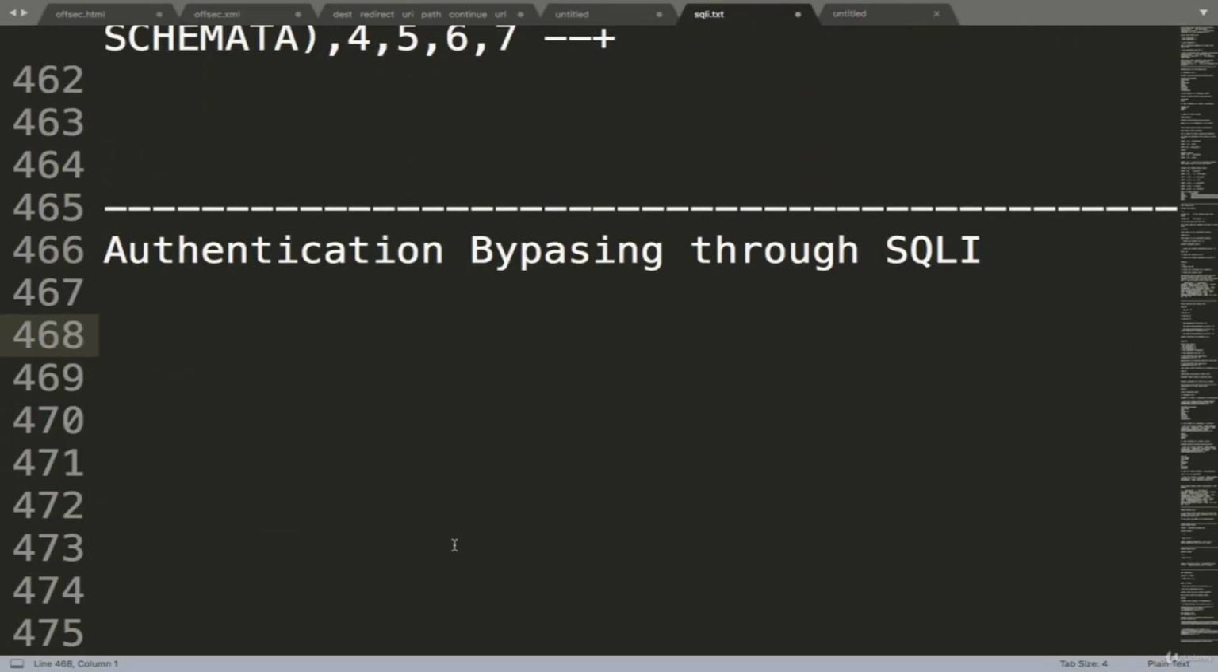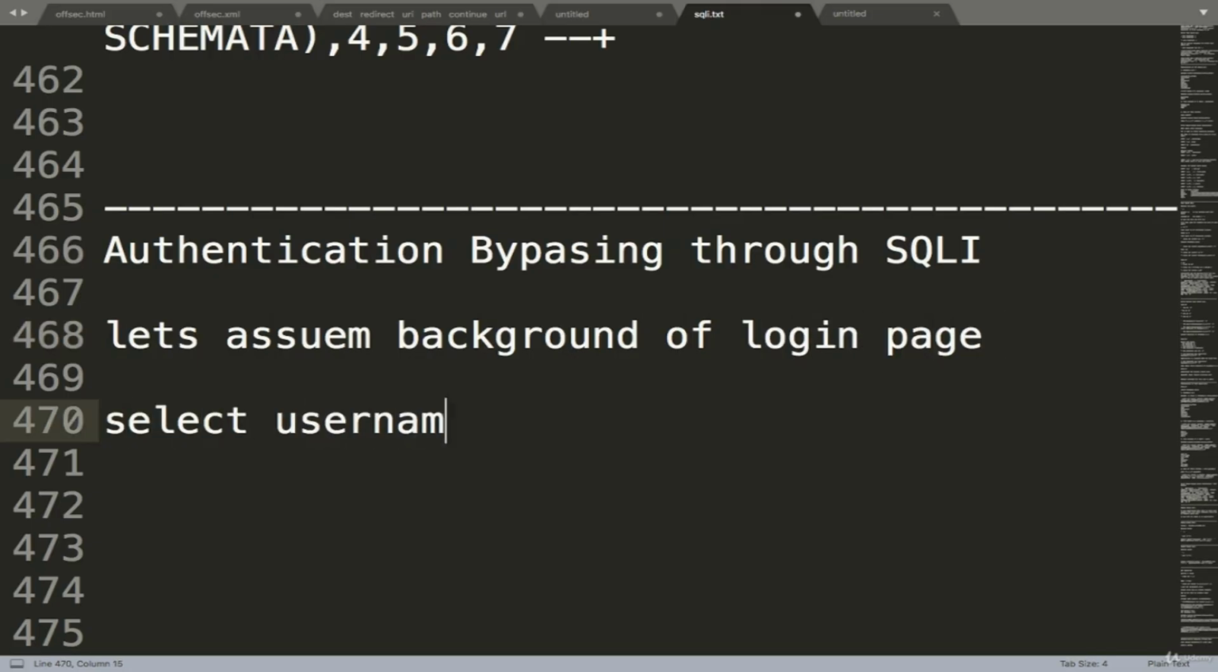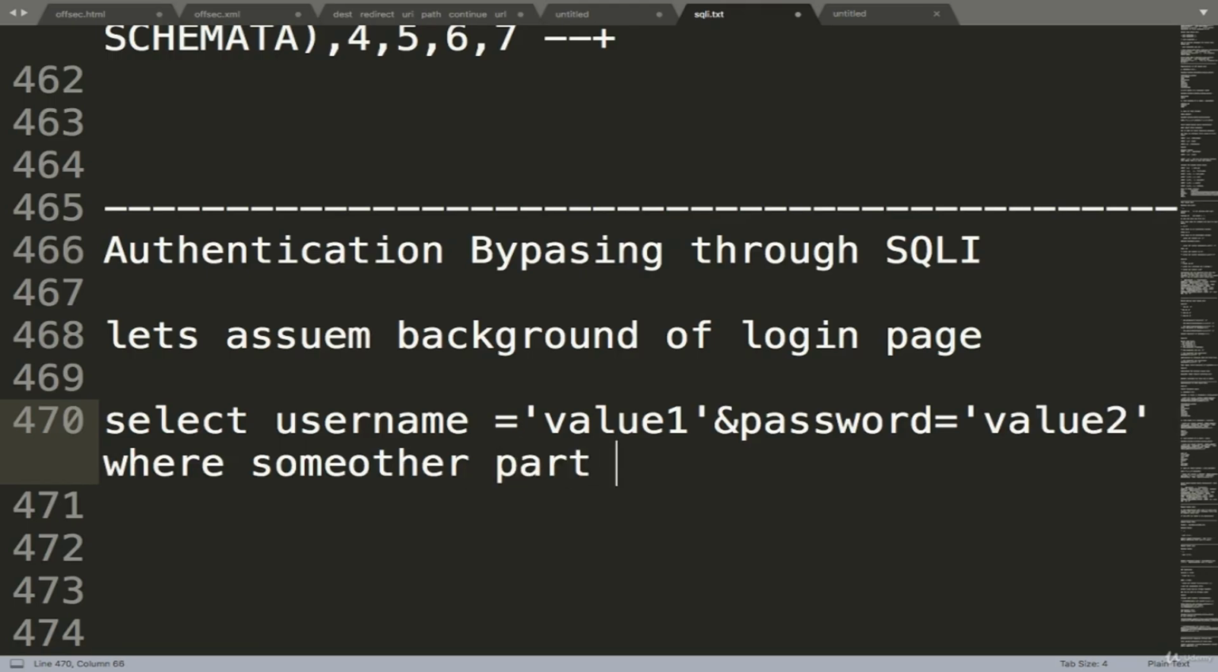Like this. See, I got to know that they are using what? Single quote. So you can construct your payload like this. See, let's assume the background first. Let's assume the background of the login page. So there may be something like this: select username, maybe in single quotes, the value 1, and password, maybe the value 2. There may be some other part of the query, which we don't know.